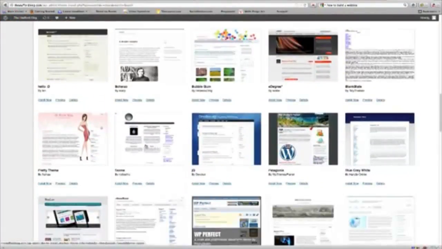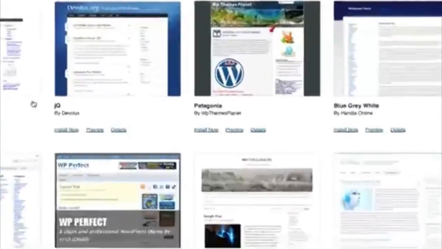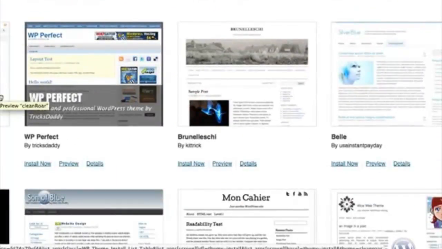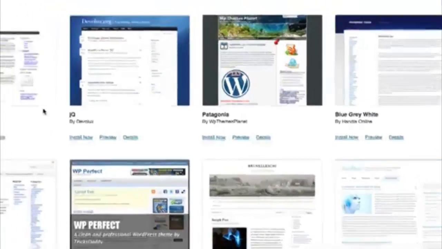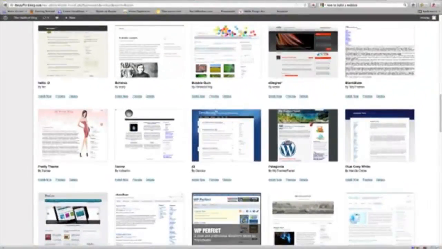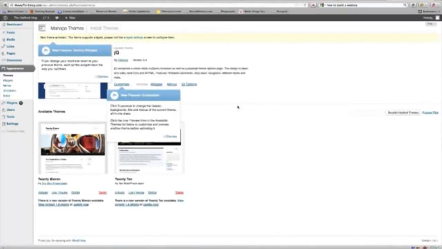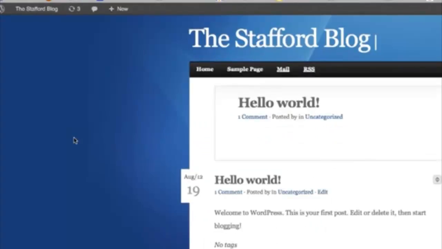That's kind of fun. Maybe this right here. This might give us a good idea. Let's install this one. Go ahead and activate it. That's it. This is going to change really the feel and overall look of the site. So if you go back here, the Stafford blog, this is it. Pretty neat, huh? So here's your blog.